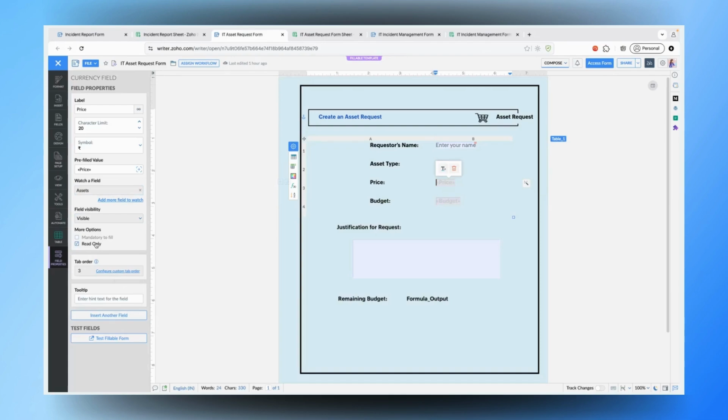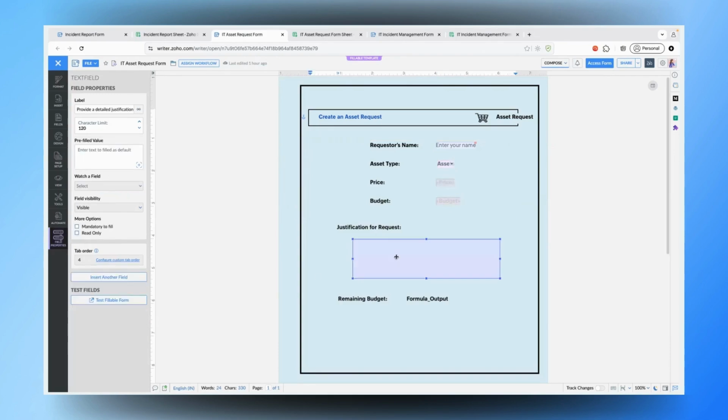And I've marked it as read only so that the end users filling in the document do not modify the values. And next up, I've used a budget field, which again fills the value from the spreadsheet. So it's a pre-filled value, and that should do. I've configured the same value from watching the assets too. And next up, a justification request for the reason why I'm requesting the specific asset so that my manager gets to read it.